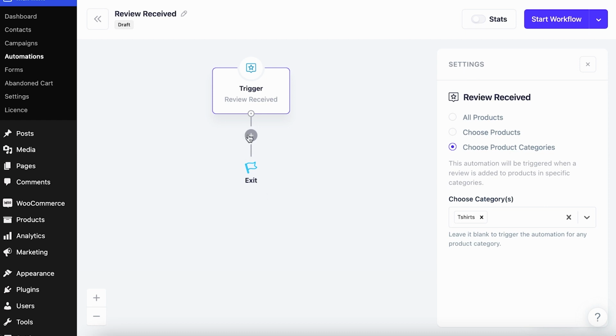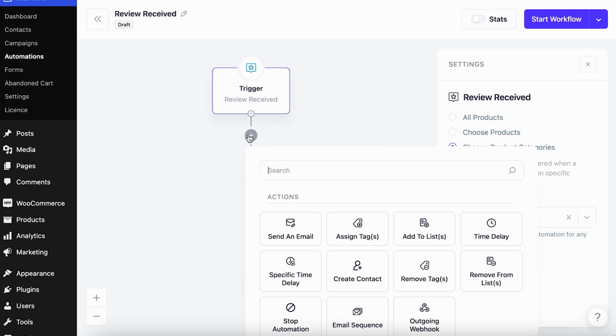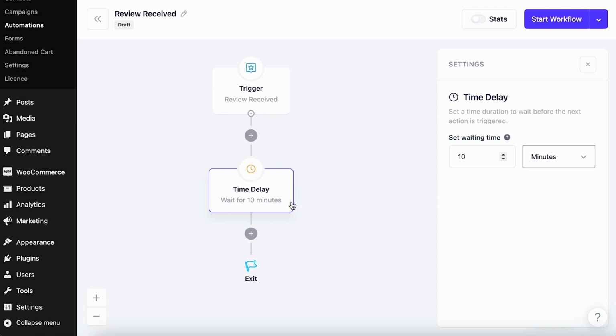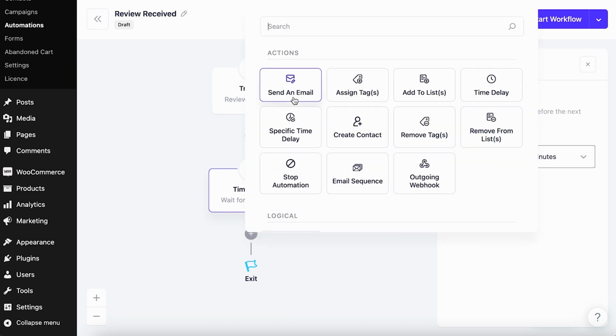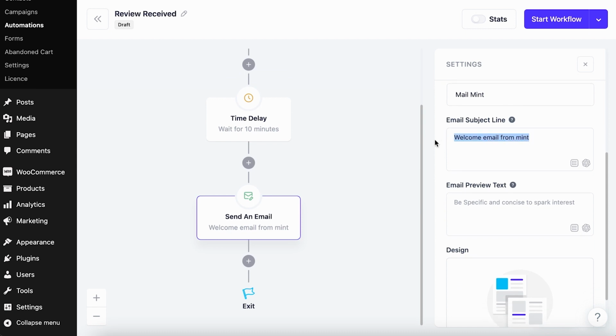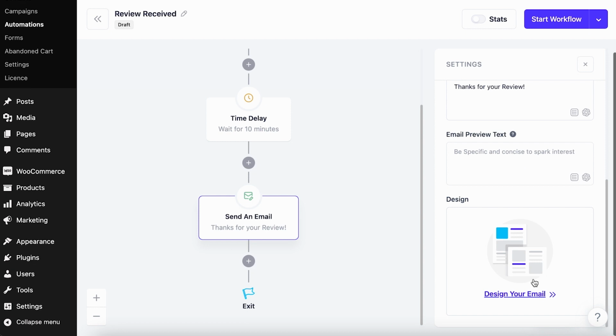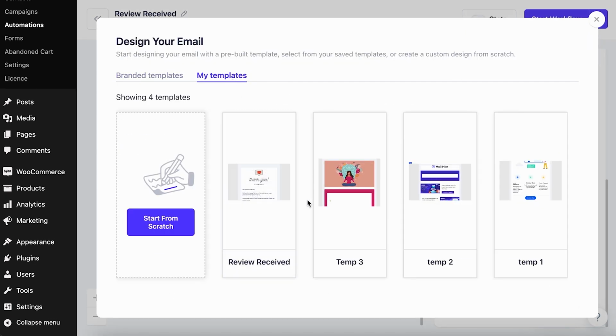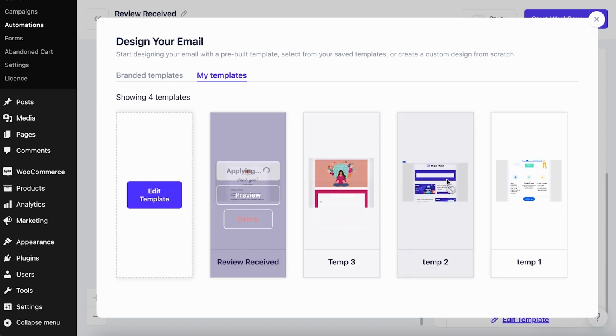Now I can also add different actions here. So let's say I want to add a specific time delay here for, let's say, 10 minutes. Then I want to add the send an email option here, and let's say I'm giving a subject line. Now let's go ahead and design the email. I have a saved template here, so I'm going to apply this.